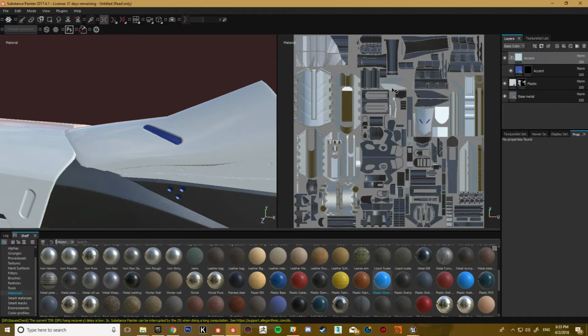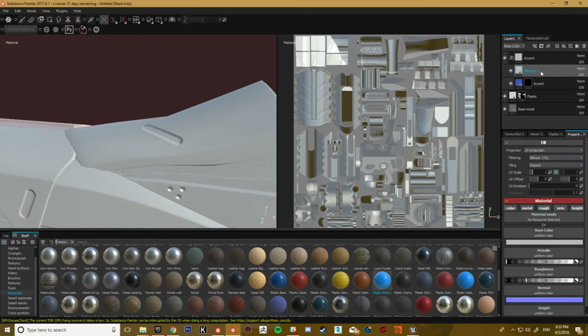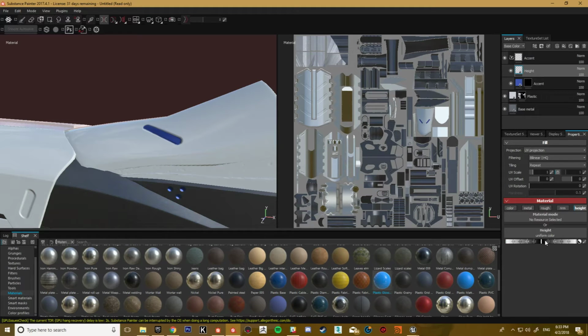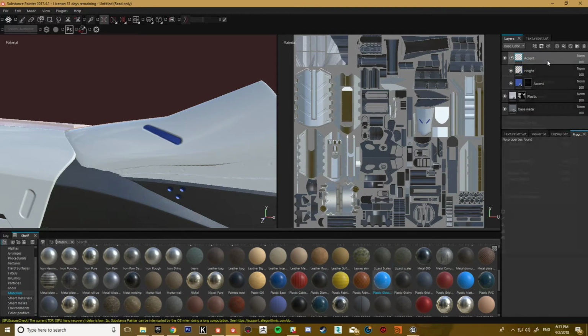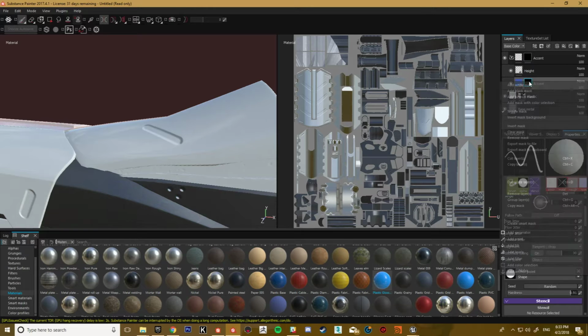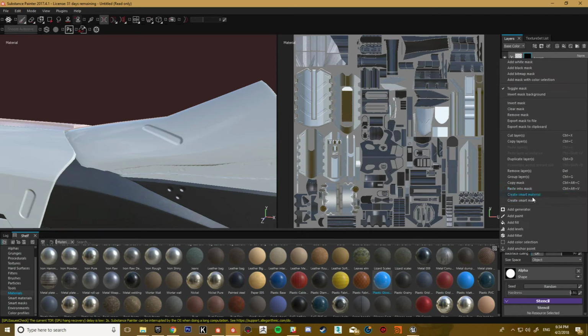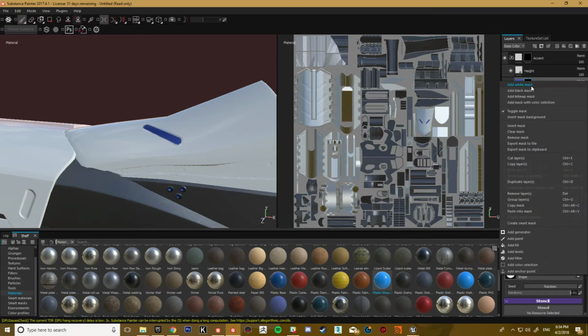add a not a new folder, add a new layer, say height, turn all that off, make it a little bit higher, add a black mask to that, just copy that mask and place it into this one. As soon as I find it, yep. Okay, so now that's working. Make that one, or just remove that mask in general.